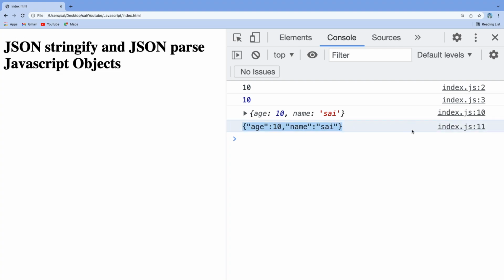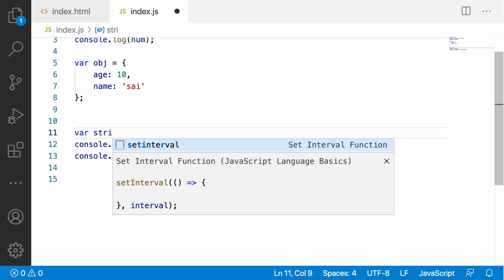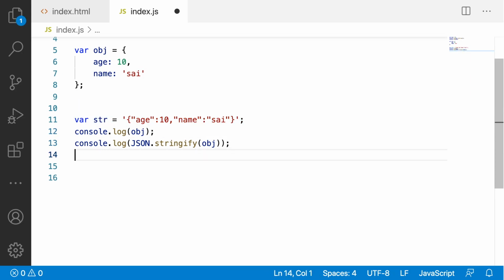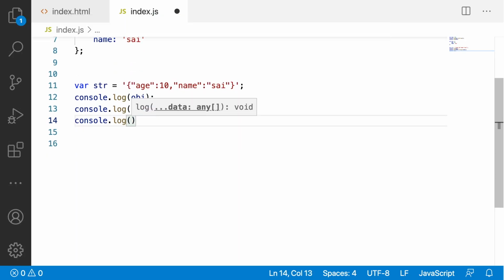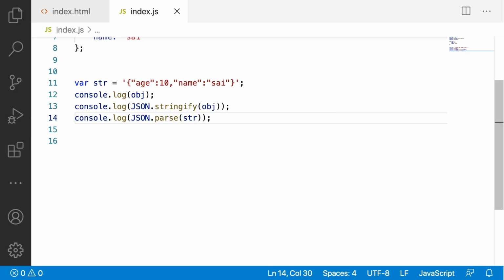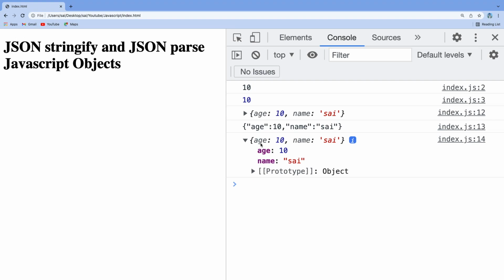So let me copy this and paste it somewhere. Something like I have a var string, that is str. Let me use str is equal to this string, and when you want to convert this string into an object, let me use console.log of, there is a method called JSON.parse of str. So JSON.parse is a method which is used to convert your string of an object into an object. That means it should have an object inside it. Let me go back, clear it off and reload. You got an object back in line number 14.